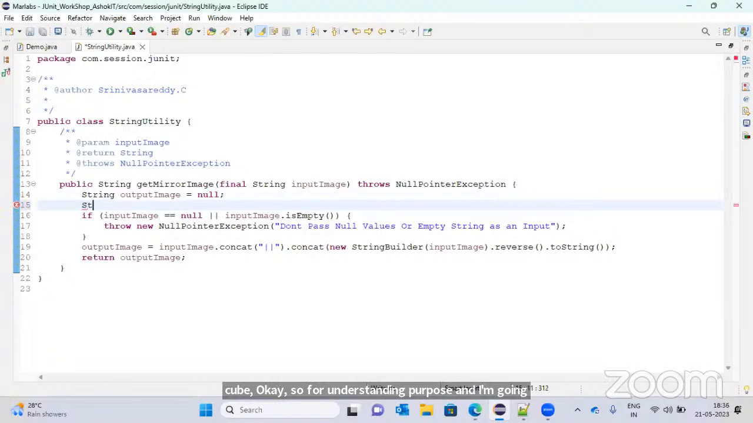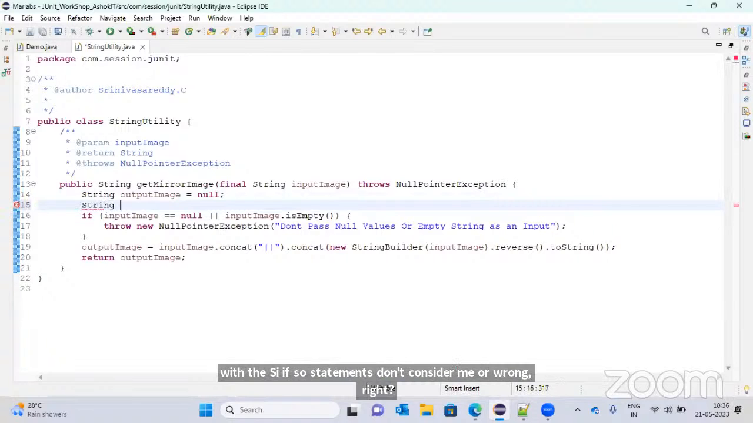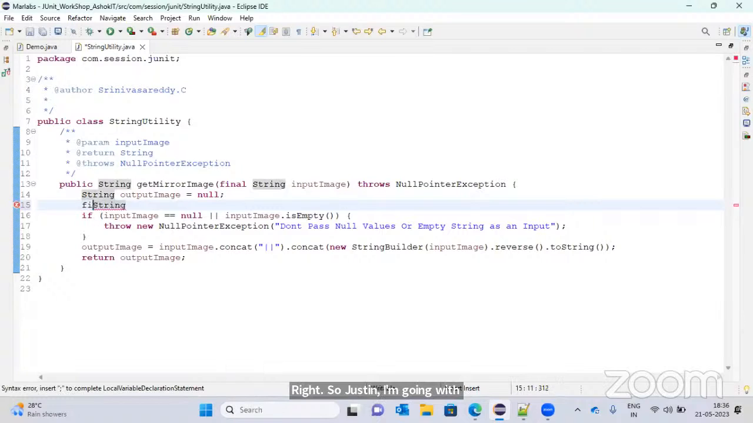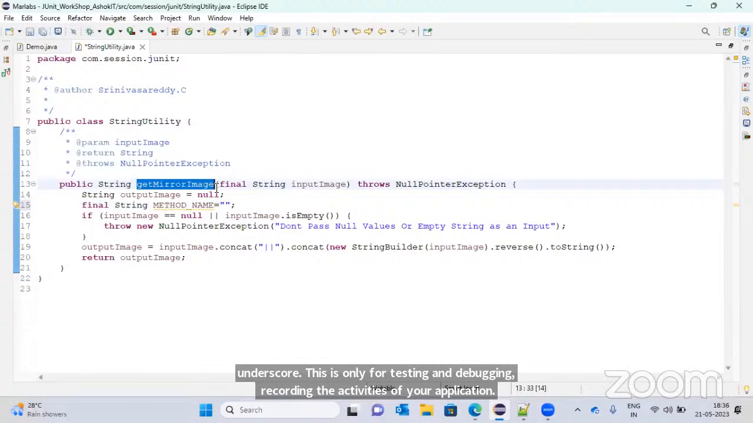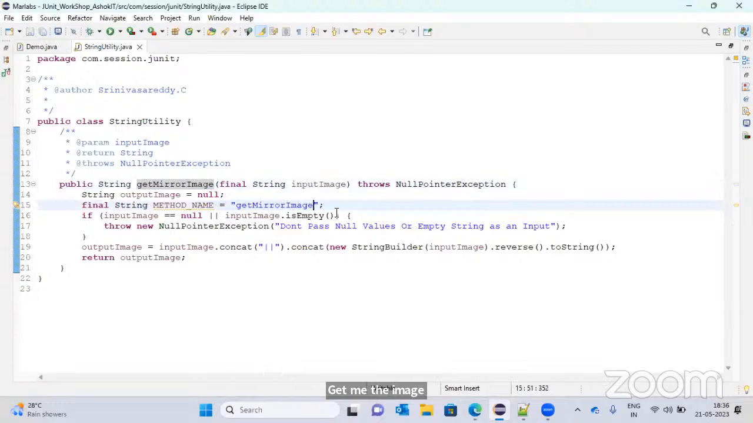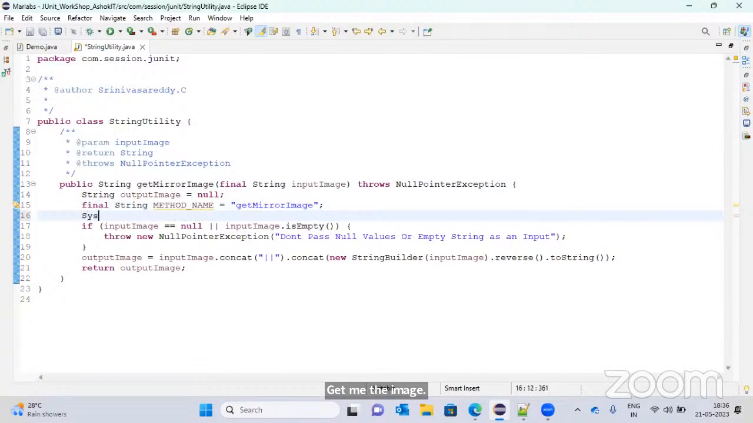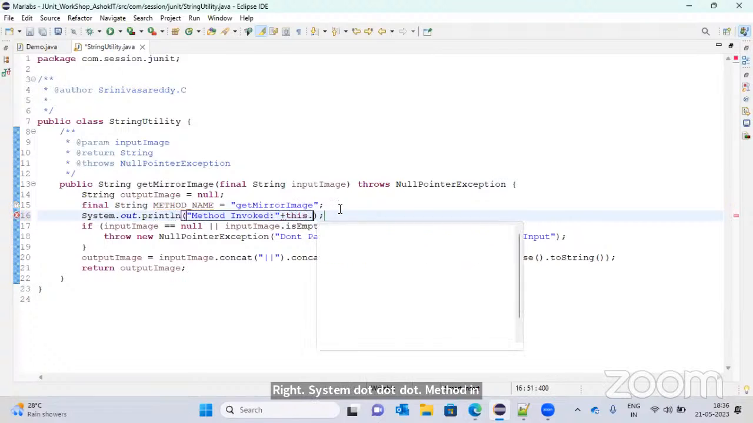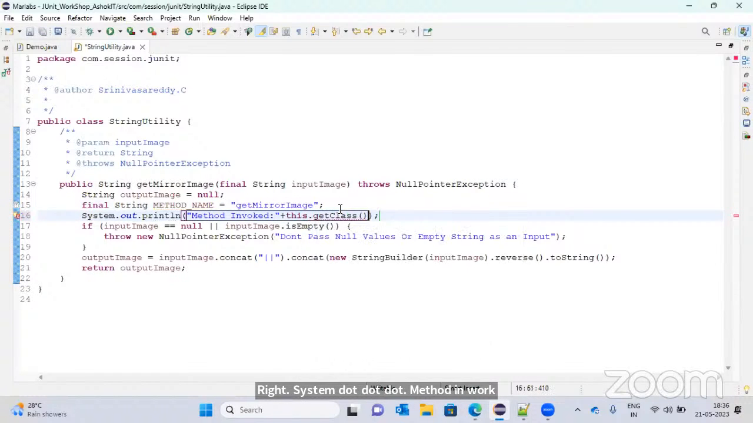Right. So I'm going with a string, and I'm declaring a variable, string final method underscore name. This is only for testing and debugging, recording the activities of your application. Get mirror image, right? Now I'm writing system.out.println method invoked. So in which class? this.getClass().getName().